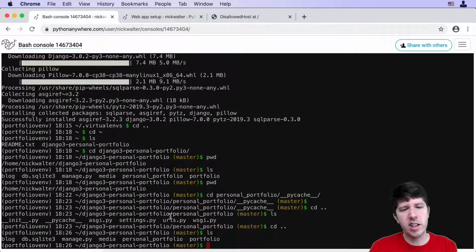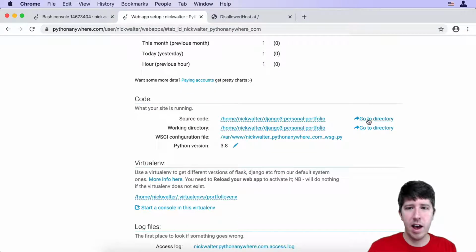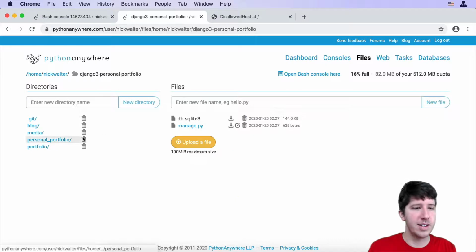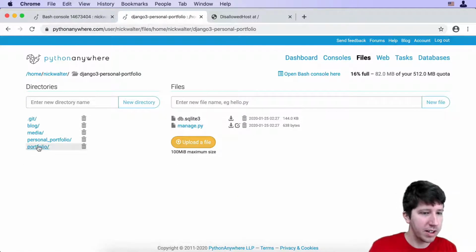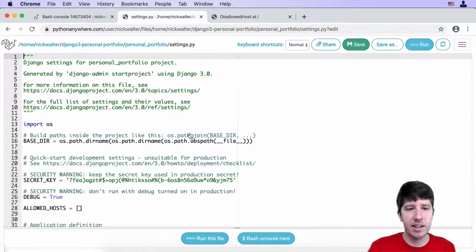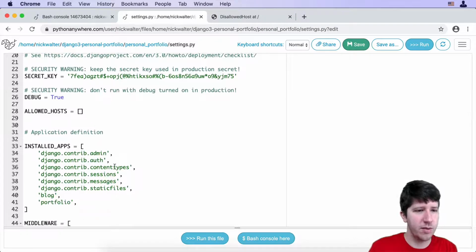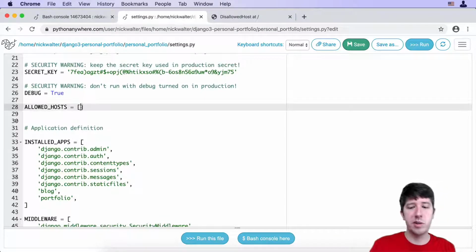In fact, we could edit things here through the terminal, or this is kind of cool that we can say, hey, take me to my source code, click on go to directory here. Okay, Python Anywhere loves to take its time when we're going between things. Other than that, it's really smooth, but I will say it takes long to get to stuff. Then we're going to move into personal portfolio, or whatever the name of your project is, so that we can get to the settings. So here, it's kind of nice to just edit things right here instead of in the terminal. Inside of allowed hosts, this is just a list.